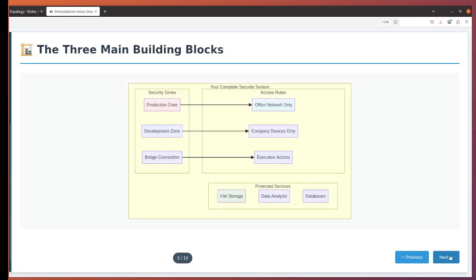The three fundamental building blocks. VPC Service Controls is built on three main components that work together like parts of a sophisticated security system. Understanding how these pieces fit together is absolutely crucial before we start building anything. The first component is service perimeters. Think of these as security zones or restricted areas within your Google Cloud environment.